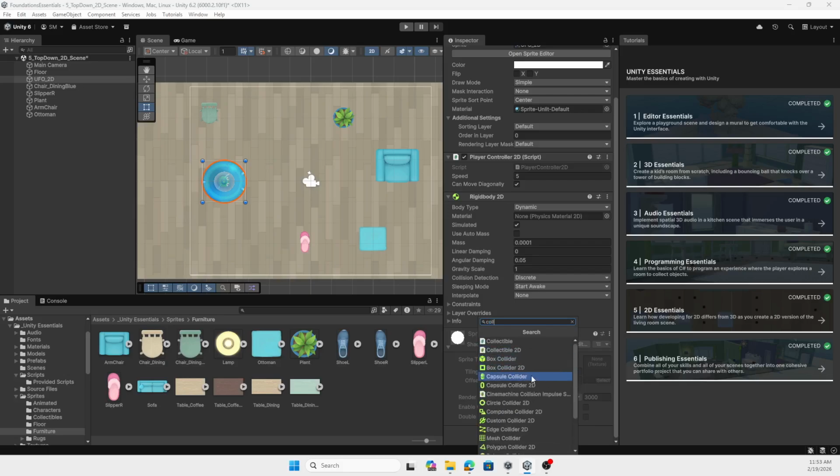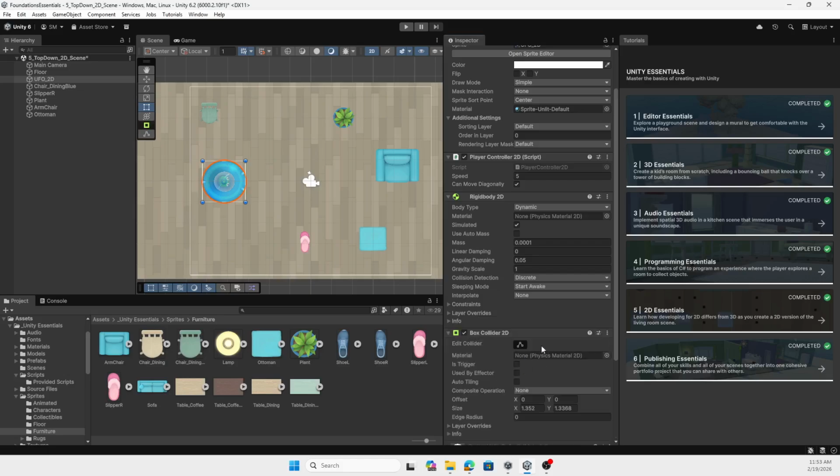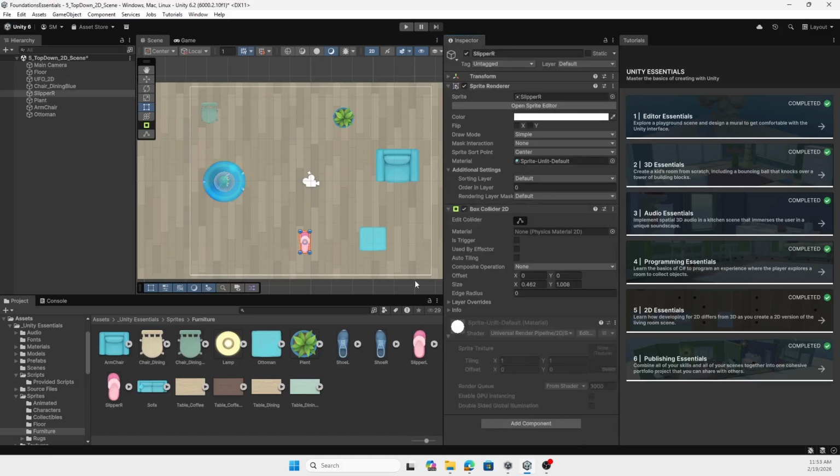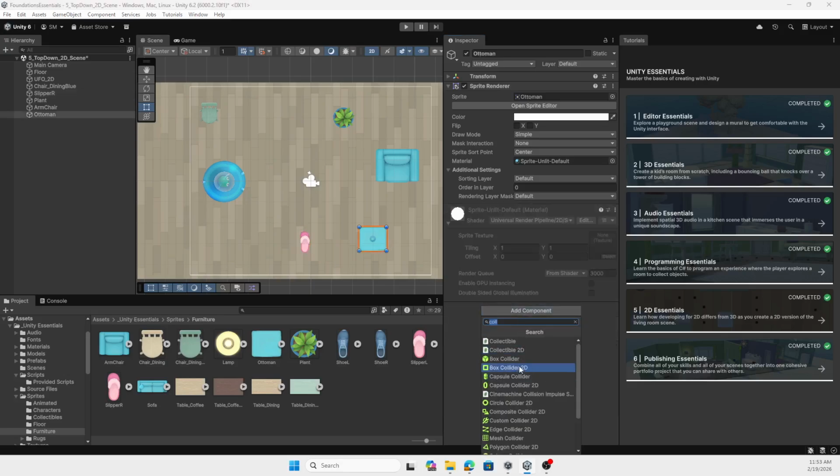Now, one thing to note is you have 2D and 3D. For a 2D game, you always want to pick Box Collider 2D. So it'll be like this. For this one, again, I'm going to do Add Component, Box Collider. I'm going to do the same thing for all of them.